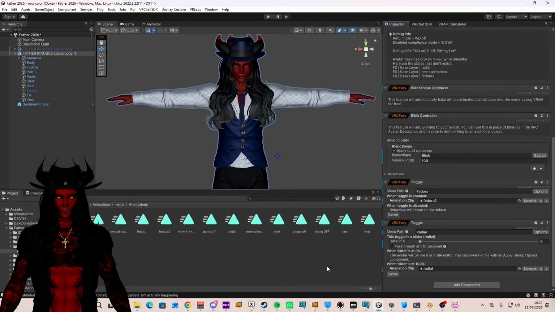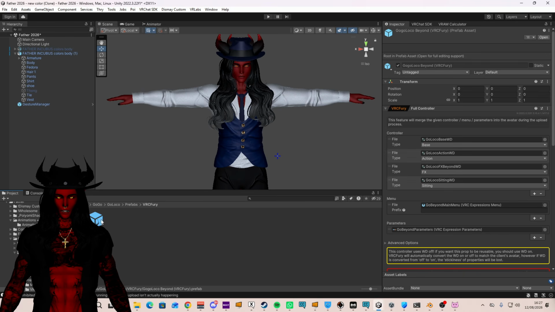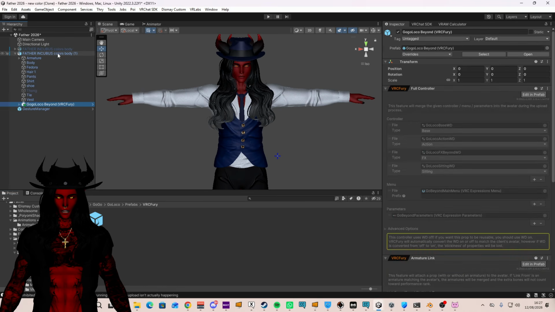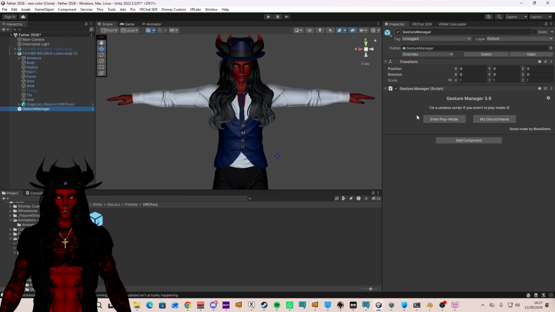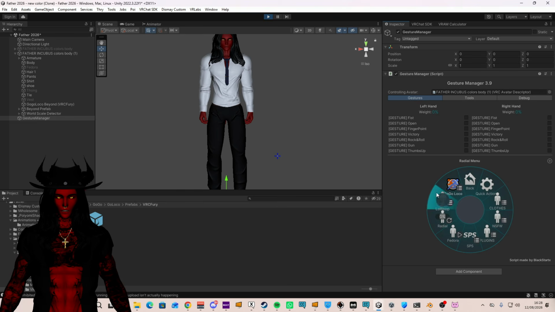We can also install GogoLoco inside your avatar in less than 1 minute. Just an example, I already dragged and dropped the version of GogoLoco, 1.8.6, link in the description if you don't have it. So we go GogoLoco, Prefabs, VRCFury, and GogoLoco Beyond. Drag and drop. I go test in the gesture manager. And we have GogoLoco installed inside the avatar too.